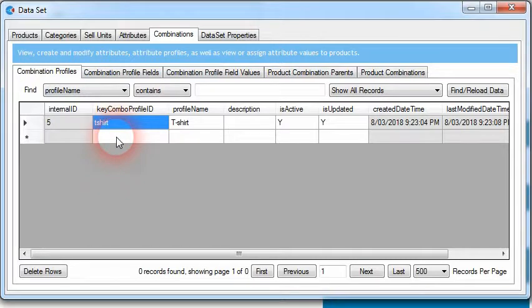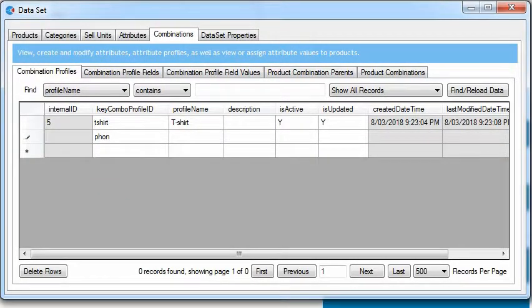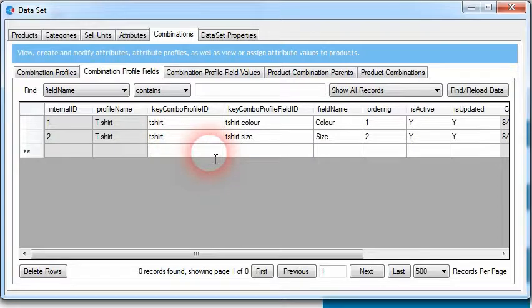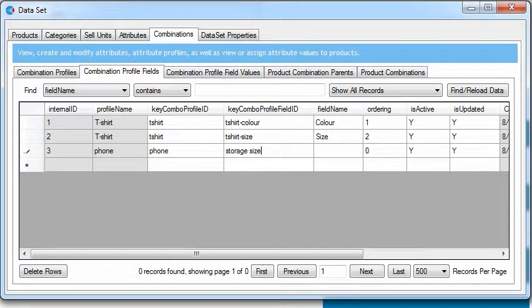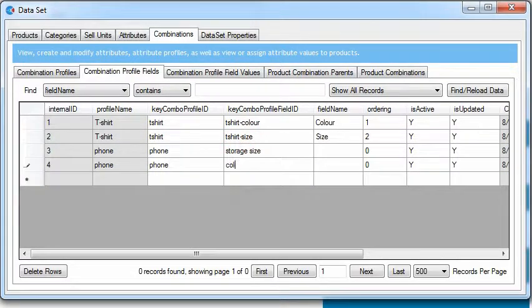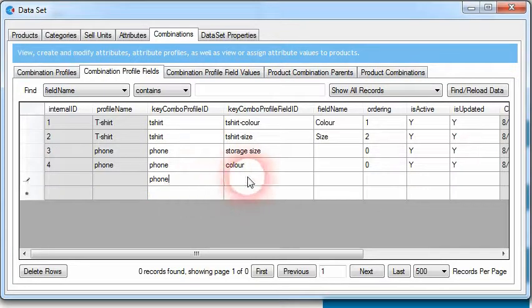So I was talking before about t-shirts, but you could easily come up with a different profile for mobile phones, and we could give that a different name, and then we could come up with more fields. So a phone, for example, could have storage size, it could have a color, and a phone could also have a finish, such as being a gloss finish or a matte finish. So you can have as many different fields as you can come up with. You may have 2 fields or 3 options. You may have 5 options or 10.